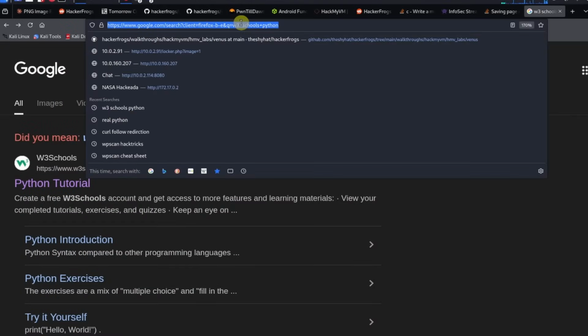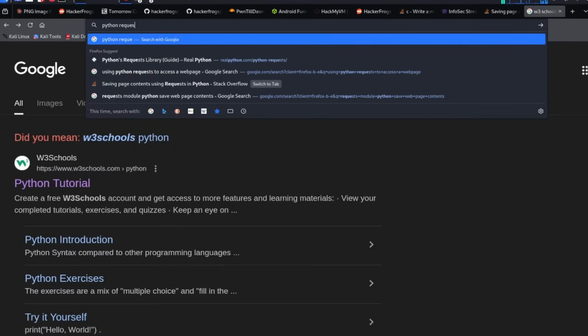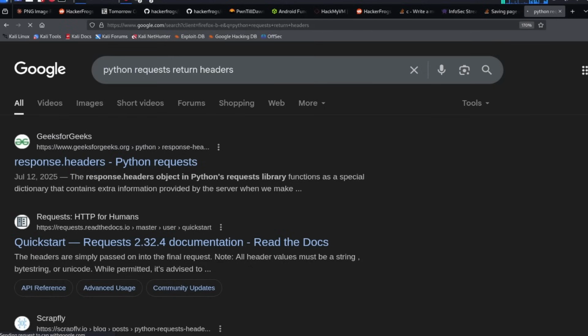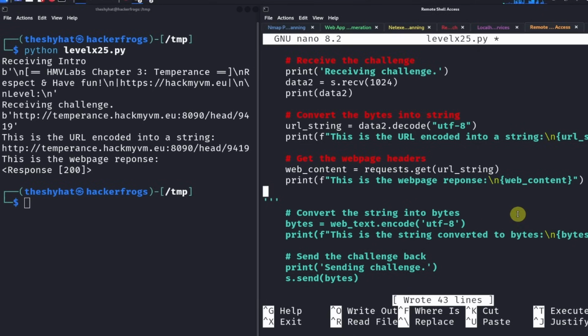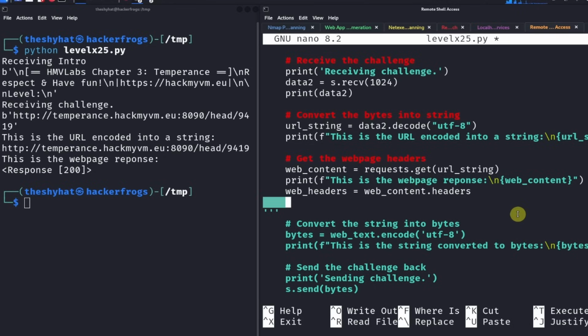Let me check this out. Python requests return headers. So response.headers. Is it just this easy? Just do response.headers? It might be. Okay, so this is the web page response, and maybe we'll do web headers equals web content dot headers, and we'll print that off as well.